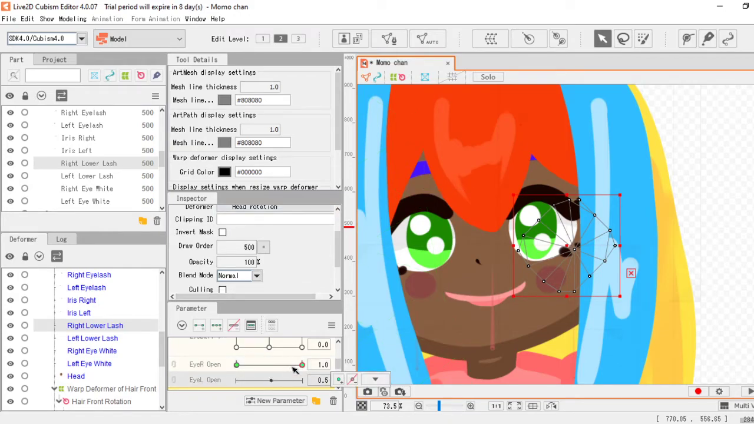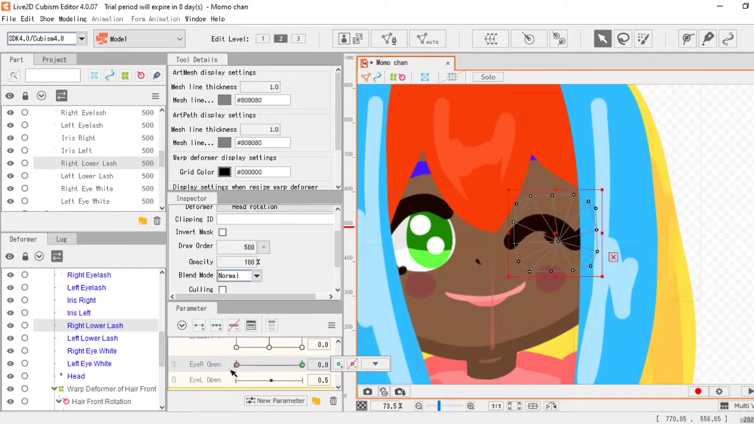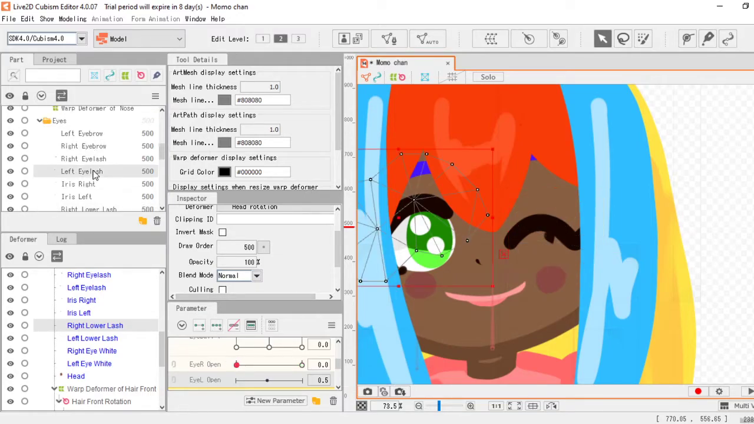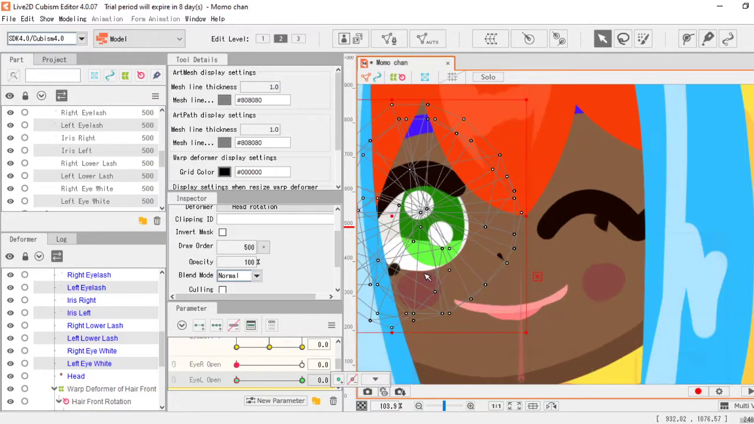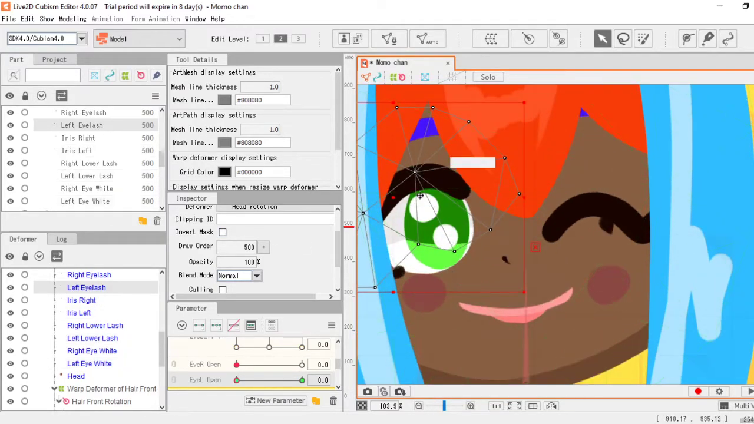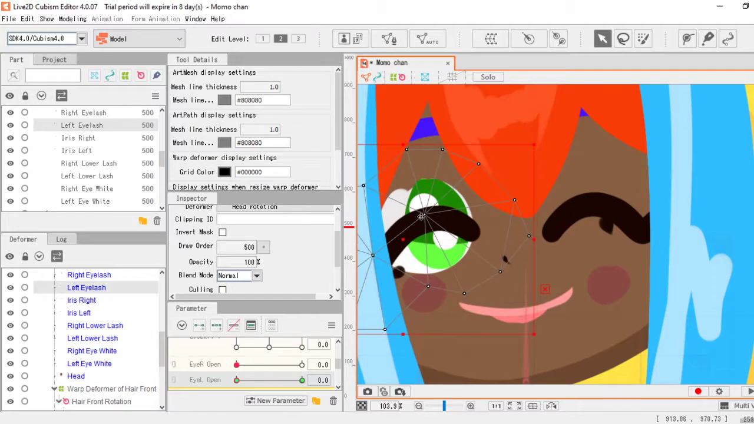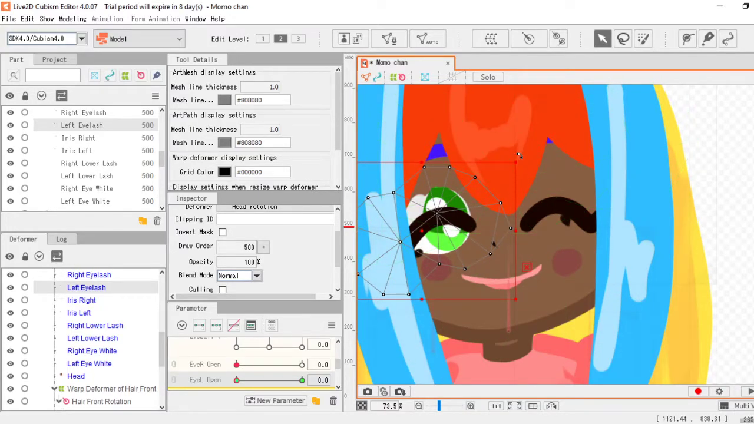Okay, now let's do the left one. So I'm gonna drag the right one to here, and make sure this is gray. Make sure the one you're selecting is selected, or else you're gonna start editing on the one prior. Left eyelash, iris left, all the left. Okay, and now we're gonna do this, and we're gonna match it up. I want to turn it a little bit.